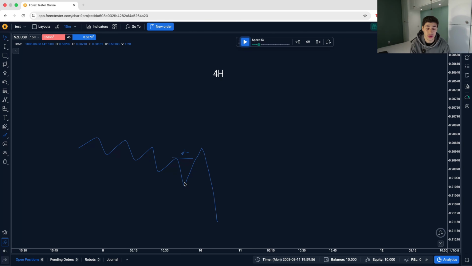I consider break of structures only when they have body closures, and basically breaking structure and leaving in the entire move a fair value gap. That's literally the 3 rules. We wait for a manipulation, or in other words, a sweep, a break of structure, and a fair value gap.